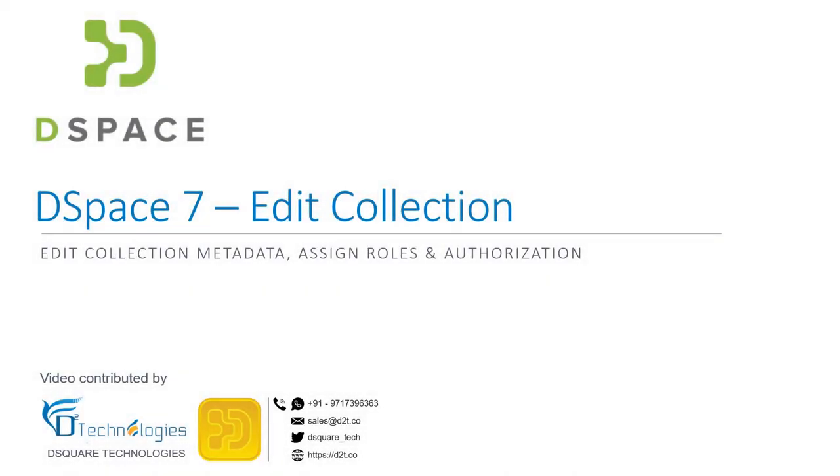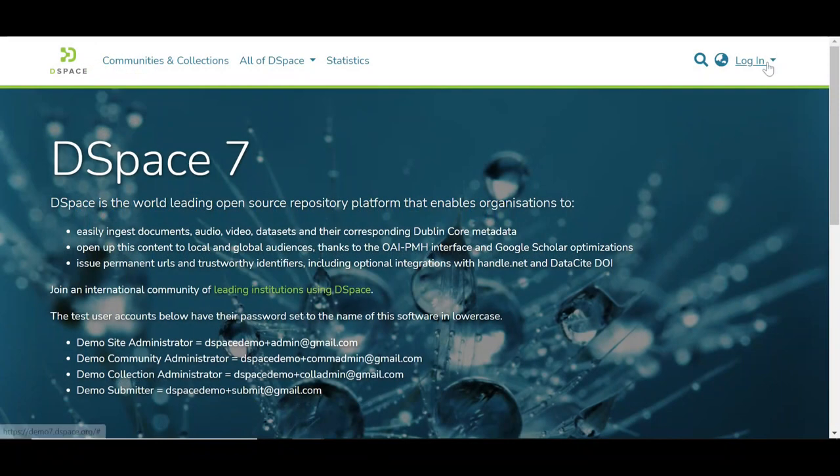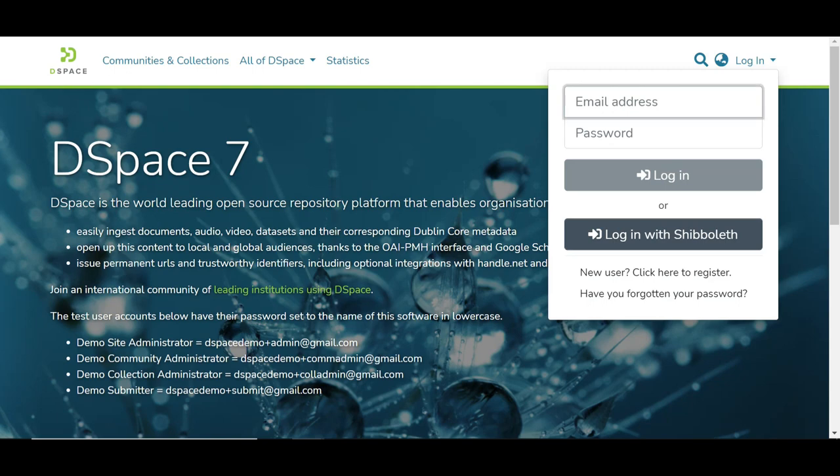Let us learn how to edit a collection in DSpace. We will cover various options available within the Edit Collection section. Log in using your credentials.